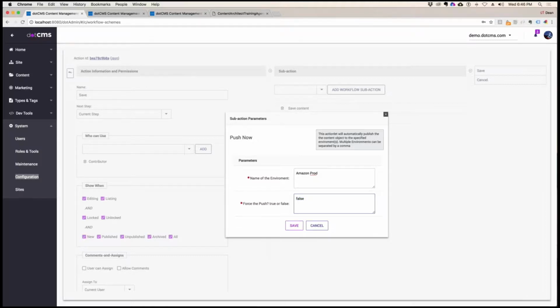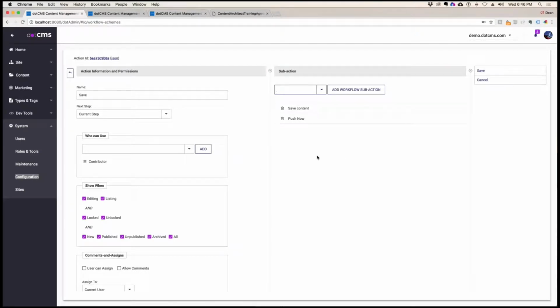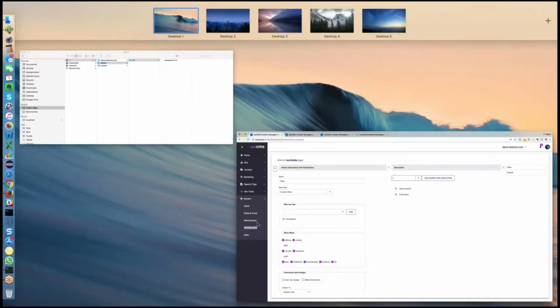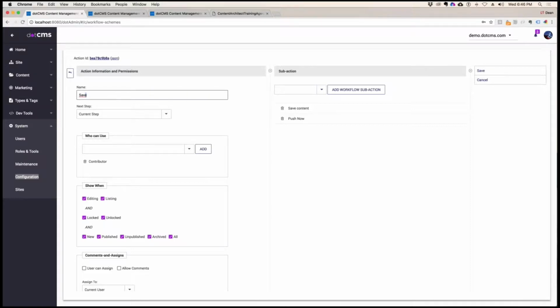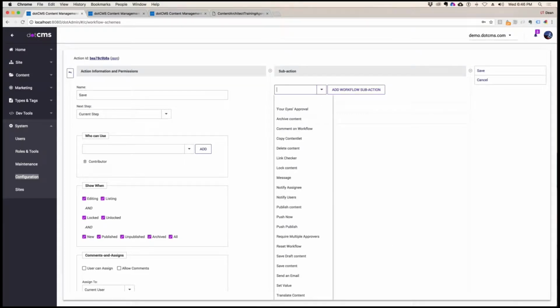Maybe you could put another button that says force the push. You can do whatever you want, and you could put another push now, and just make it have a different button other than save, right? It should say push if you're going to do a push publish, right? You totally configure the buttons to tell the user what they're doing with the sub actions. Then the push publish sub action brings up the dialog box.